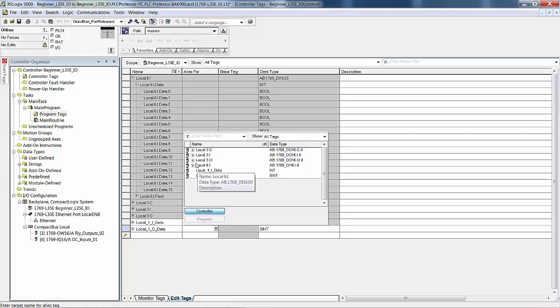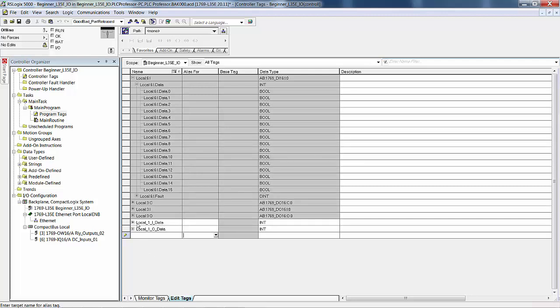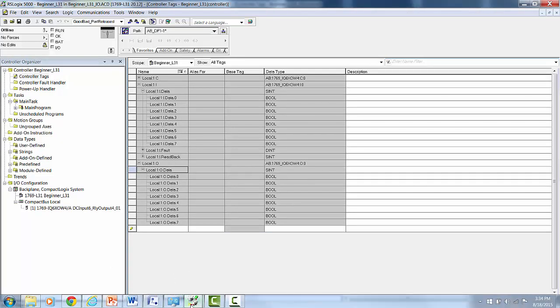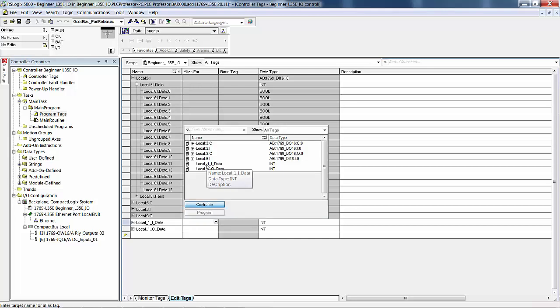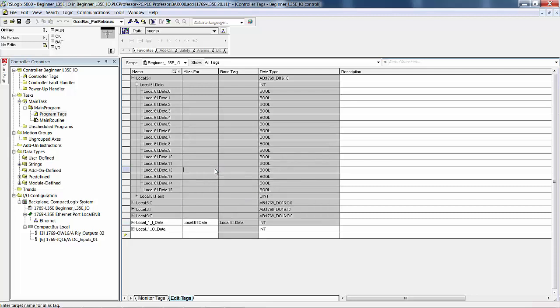So we'll go to output. Watch right here, single integer. Okay, we're going to alias this tag that looks like this tag. We're going to alias that to the actual I/O that you have that doesn't match what we're using in the manual. So I'm going to go here. Remember, this is the input, so I pick 6I data. I'm going to pick the whole word. Okay. Now that made this an integer. We'll make this a single integer again to see if it sticks.